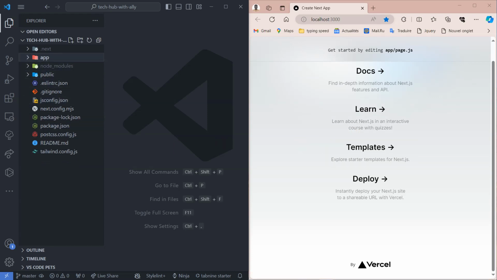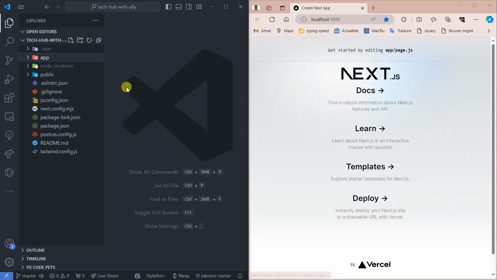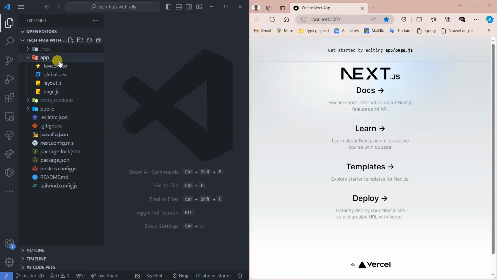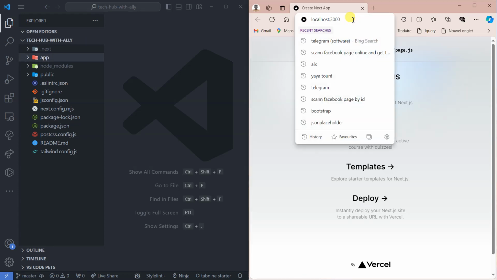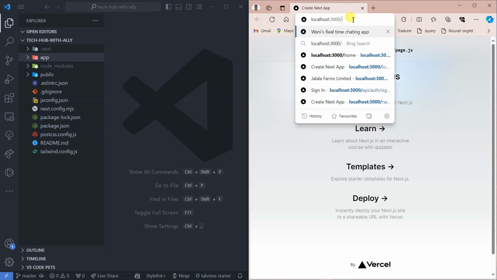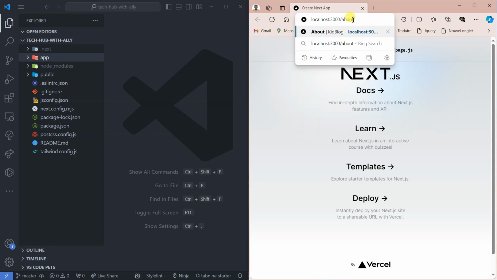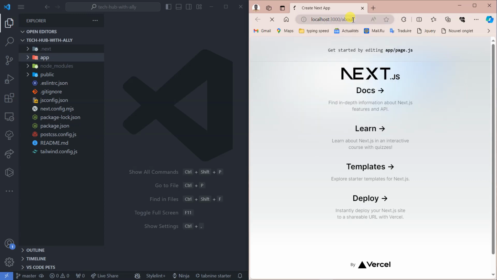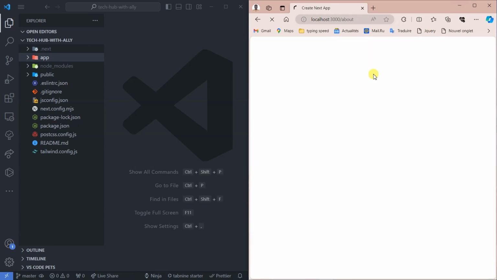Okay, so we have these two screens here. You can see this text here, whatever is written within app. This app is very important, meaning the routing folder. If I put something after localhost 3000 slash, like I want to check the page called about, when I press enter, what I want to see is a folder or file known as about, but you can see 404, not found. So how do we address such an issue?